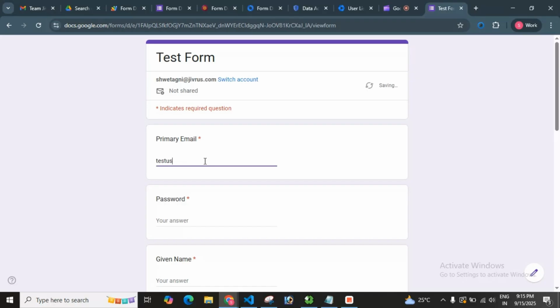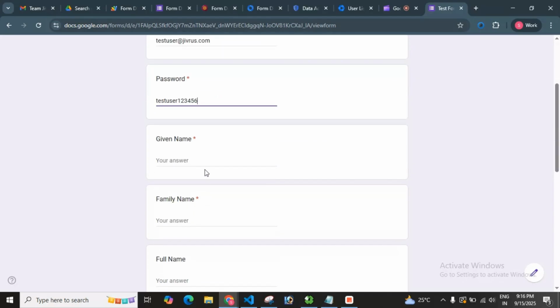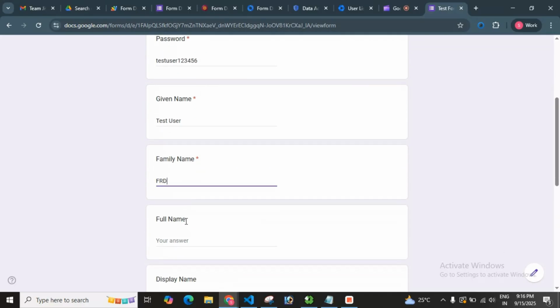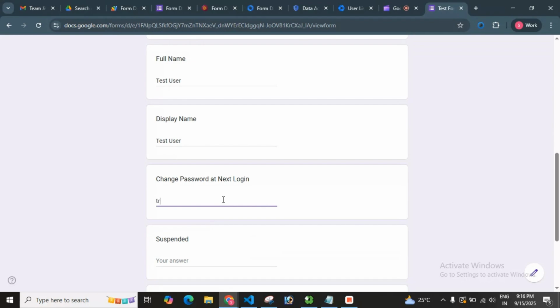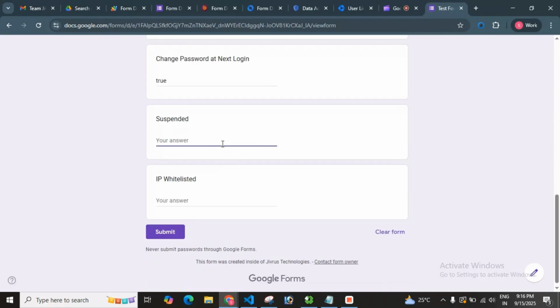I will create user email like testuser at juras.com. Password will be testuser123456. Given name will be test user. Submit FRD. Full name is test user. Change password next login: true. Suspended: false. IP whitelisted: false. Now click on submit.